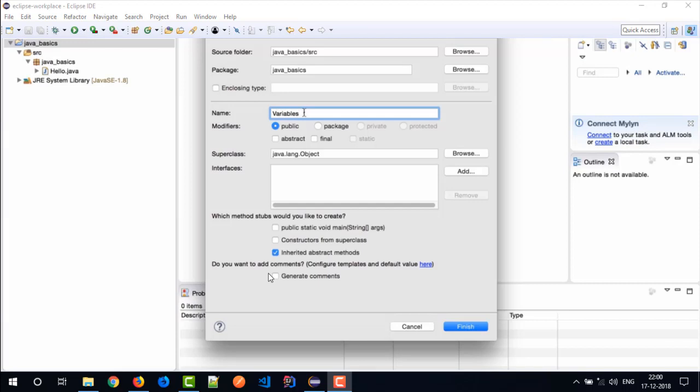And just a naming convention here, the first letter of a class should be capital. That's just a standard that everybody follows that you'll see in the industry. So make sure you leave all your class names with the first letter as capital. And just check this thing right here. This is the main method that we need for the program to run successfully.